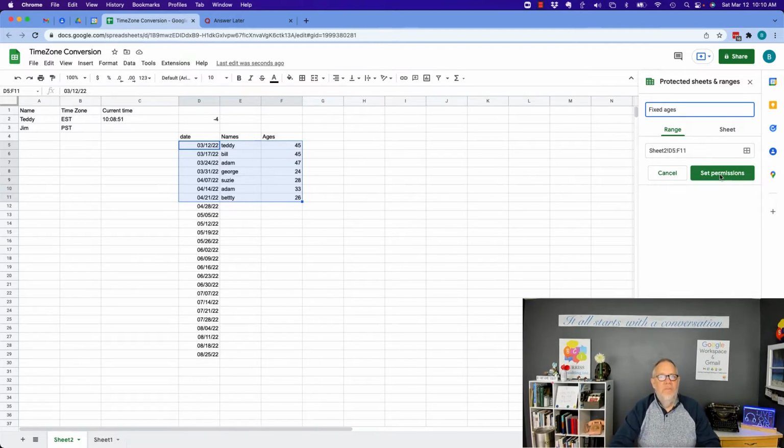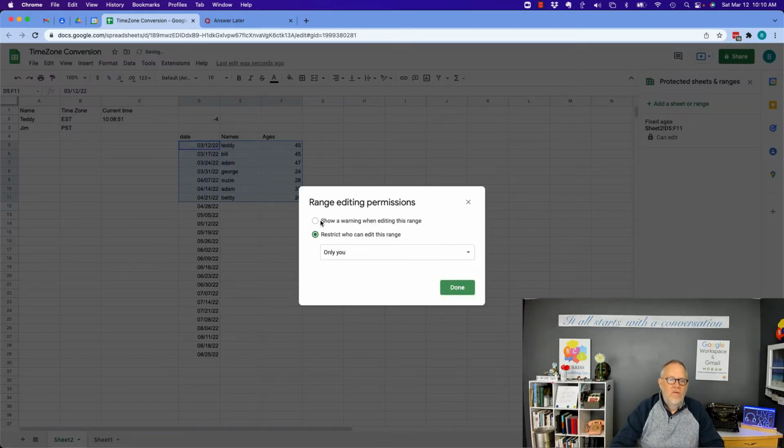When I click set permissions, I get two options. Show a warning when editing this range. So anytime someone's editing this range, just give me a warning. Or I can restrict who can edit this range to only myself. Now that's applicable when you are collaborating or sharing the sheet for editing with others. But if you're not sharing it with others, then just simply go show a warning when editing this range and hit done.